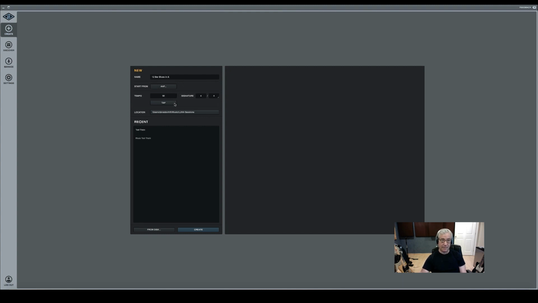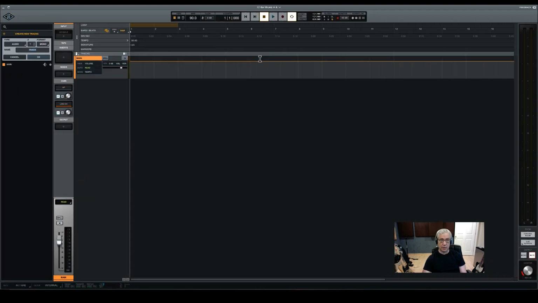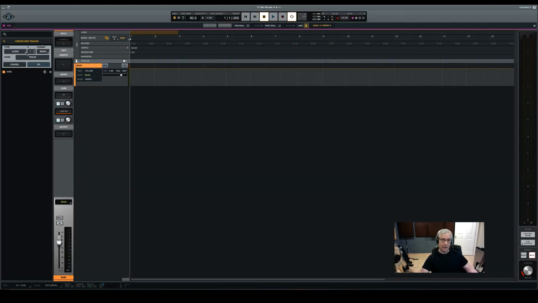I'm going to make it 90 BPM and leave the signature as 4/4, and I'm going to leave the location at the default under the Luna Sessions folder. Hit create here and it will go ahead and create the project. Over here on the left-hand side is the focus browser, and typically the focus browser will show whatever it is that you need to do at that moment in time, depending on what you've selected and based on your context. So I'm going to create a new track.